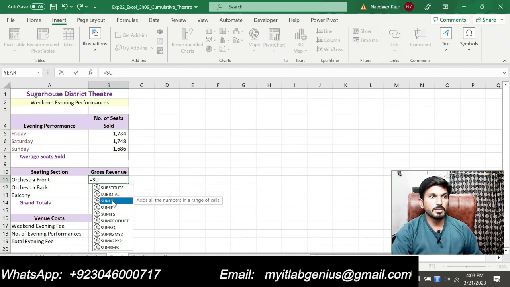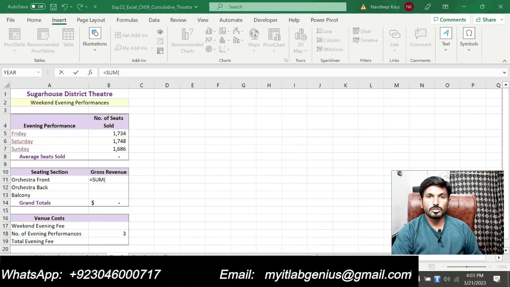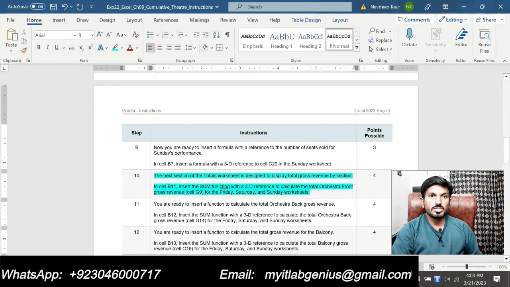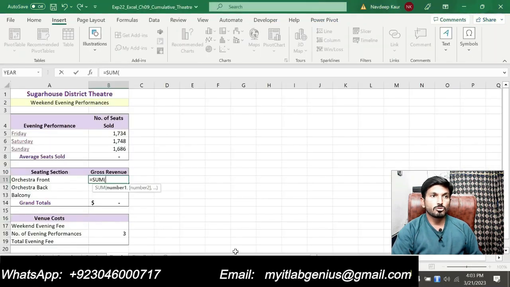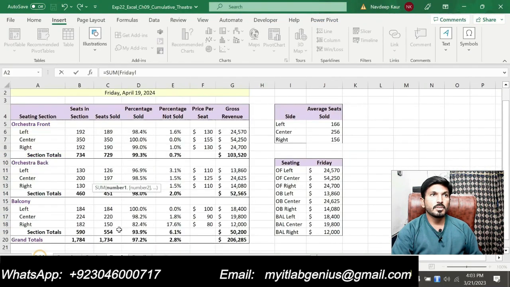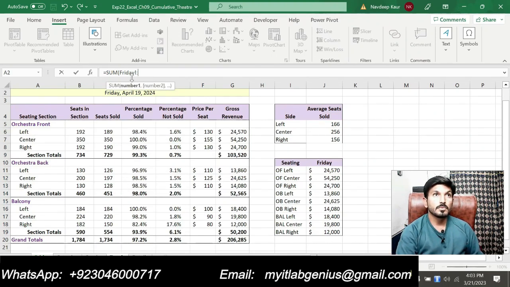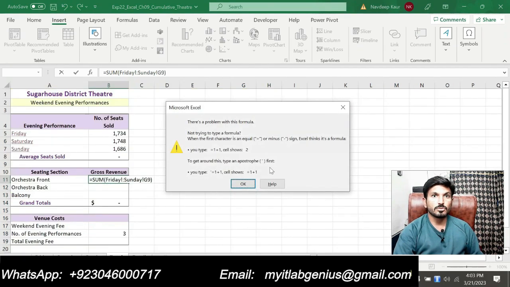So sum function will appear here, click it, and we are supposed to sum the G9 of the Friday up to Sunday worksheet. So first we will go to the Friday, and after that we will type colon, and then we will go to the Sunday, and then we will click on cell G9. So this is cell G9, and then press enter. So we will get the value.